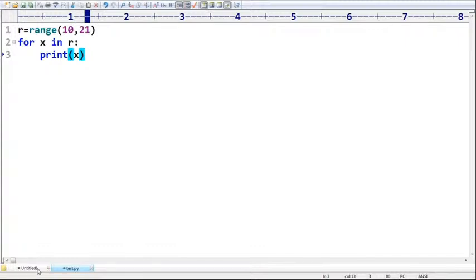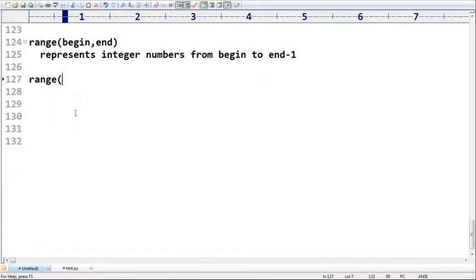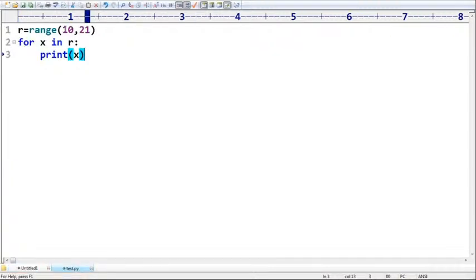Now the third format. Range of begin, comma end, comma step is also there, sir. This is the third argument. What does it mean? The meaning of this argument is very simple. Suppose I'm taking the range 0 to 101.